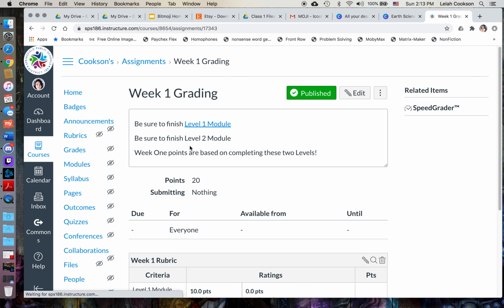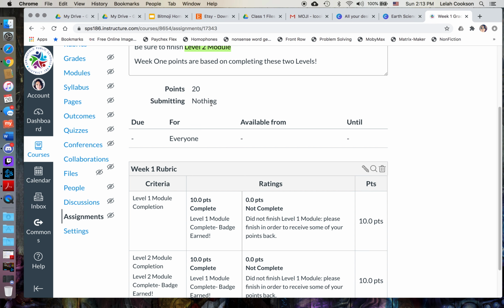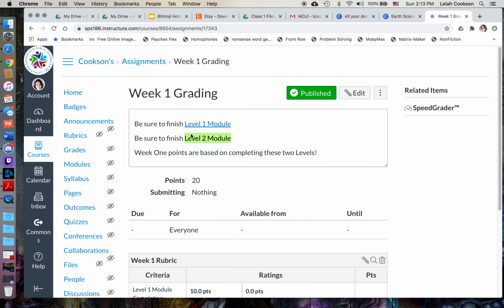My week one would be really good for this because I have 2 modules that I'm thinking of. I'm going to be creating a level 2. Level 1 is going to be getting to know Canvas and learning how to use it, and my level 2 module is going to be more about looking through the syllabus, getting to know me as a teacher, getting to know them, just little things that they have to do within the module. So I want them to be able to complete level 1 and level 2. I set this assignment up so it just reminds them, be sure to finish level 1, be sure to finish level 2. They're not submitting anything, because it's just whether or not they finish these 2 things.